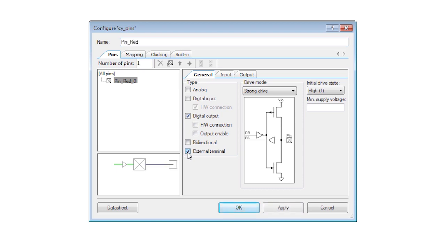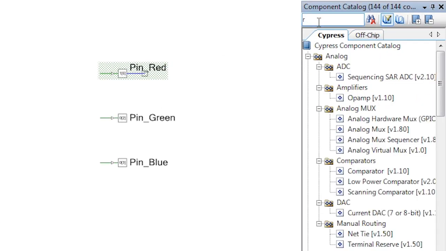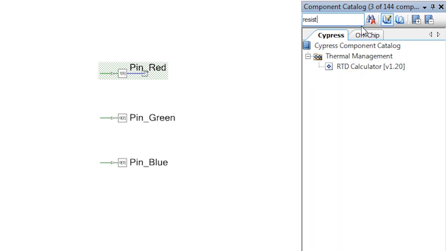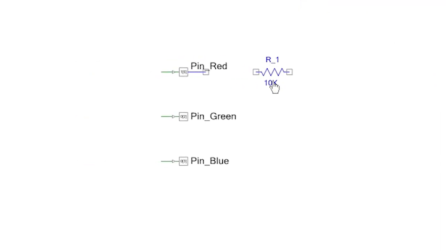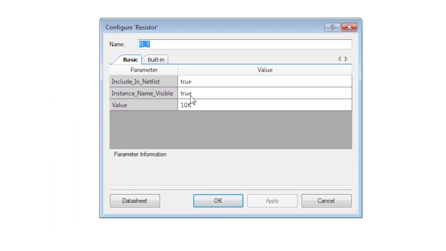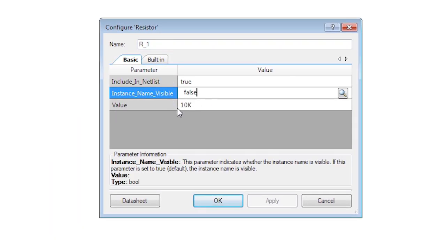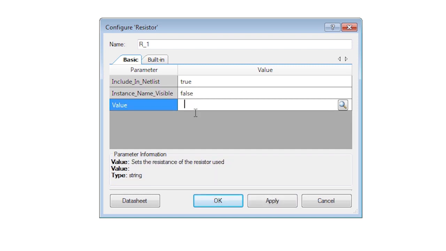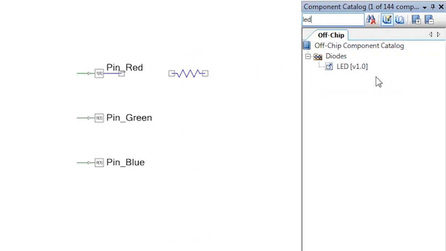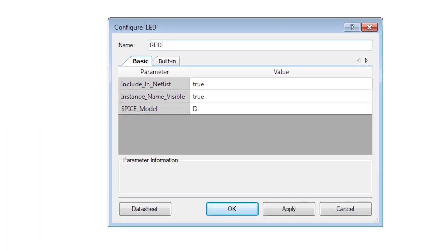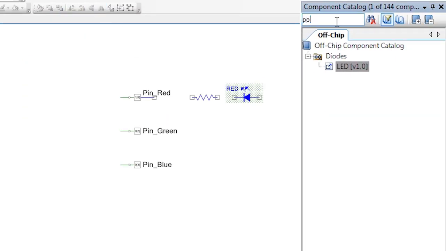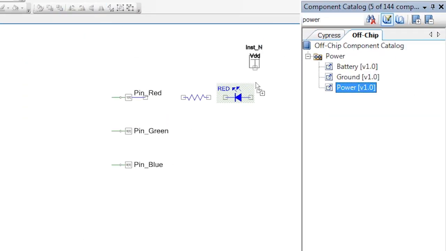In the pin customizer, I will expose the external terminal. Then I'll search for a resistor and drop it into the schematic. I do not want to show the specific name and value of the resistor in this case because I'm really just interested in documenting the intent of my project, not the specifics of the Pioneer kit. So I will remove that from view in the customizer to make it easier to understand. Next, I'll add an LED and give it a handy name. And finally, I will add a power supply and hide its name so as not to confuse the user.